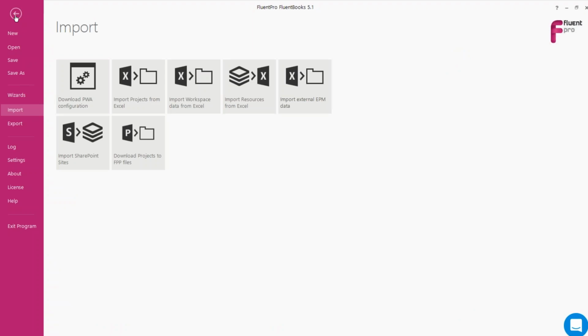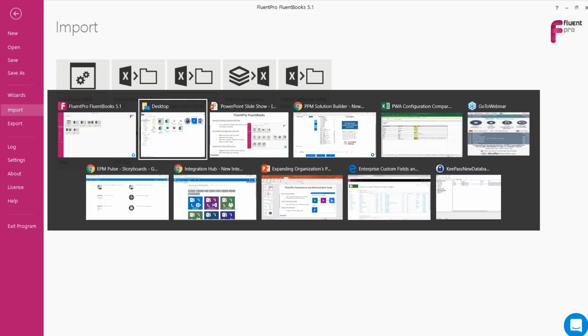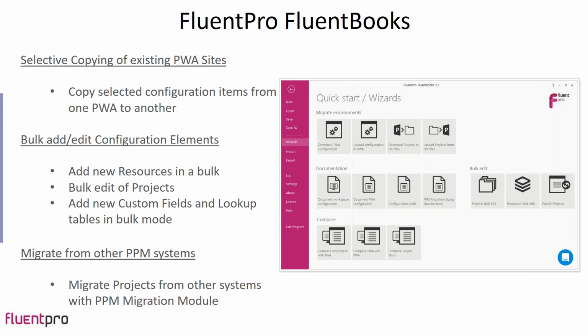yeah, so as you check that everything is in place in the workspace, you can deploy these changes to your PWA, and later you can reuse the same Excel file to upload these new elements to multiple PWA sites. So you don't need to walk through the whole process again and again.